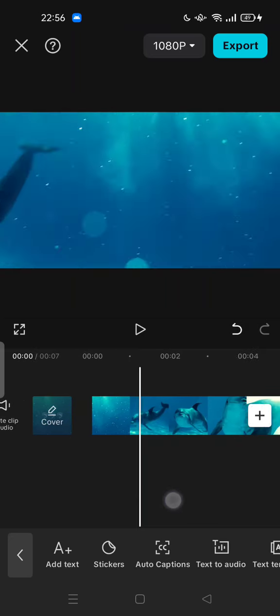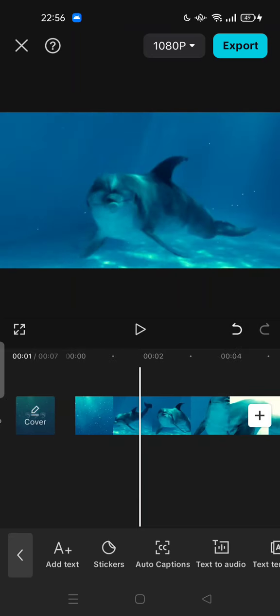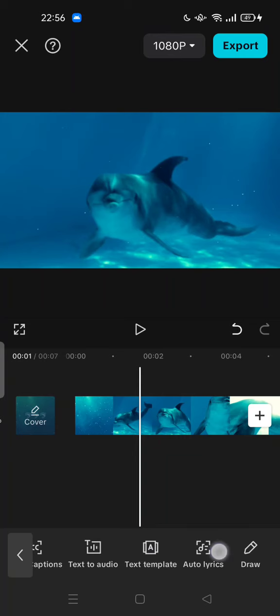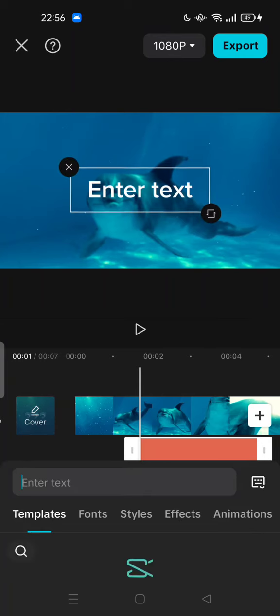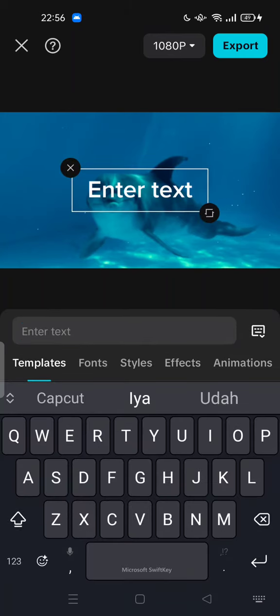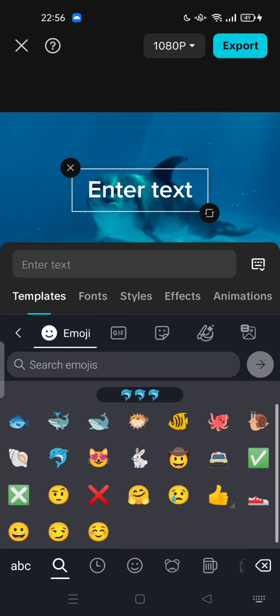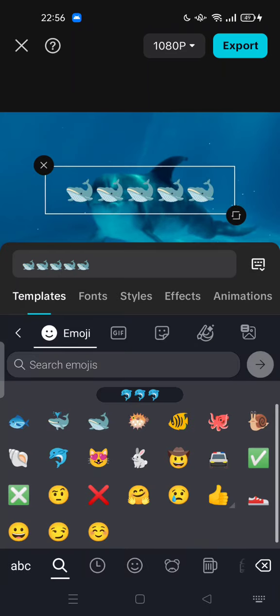So you can add the emoji, re-add the emoji. It's very easy. All you have to do is just tap add text. So you can use emoji from here. So, please feel free to try.